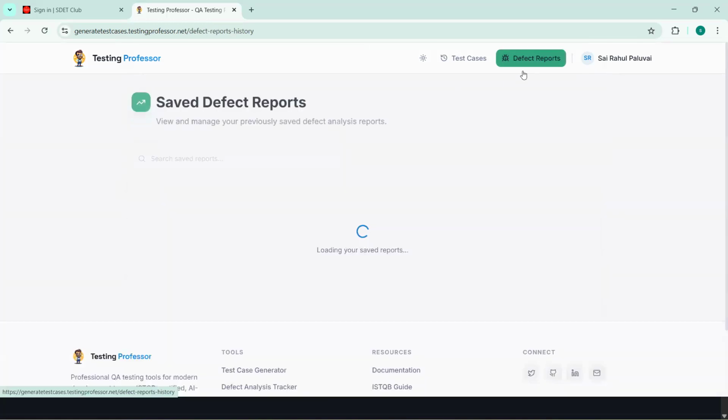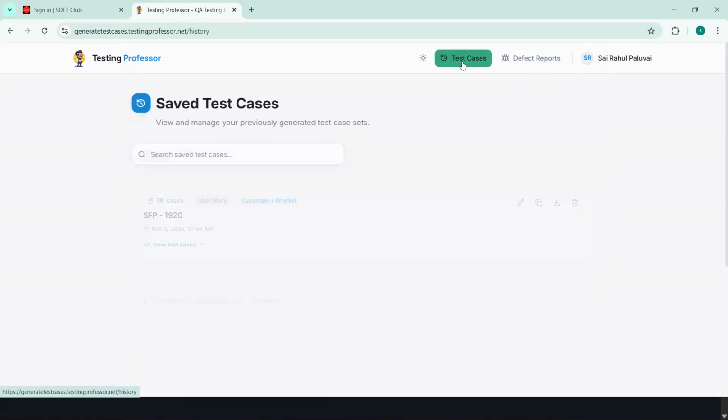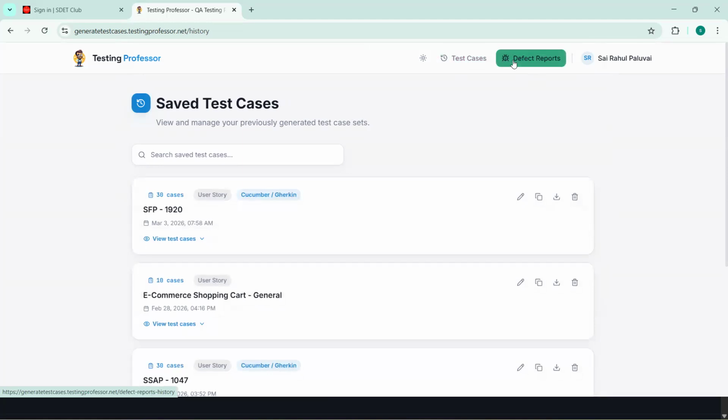And also we have defect reports. You can upload the defect report of any Jira or Azure DevOps, and you can share the analysis. Right now I don't have any defect report sample here, but I can show you.